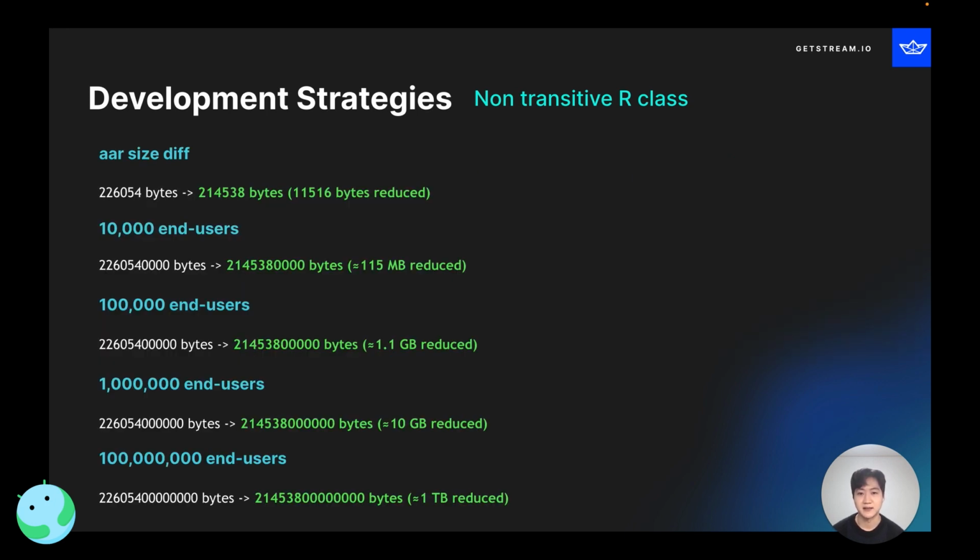So I calculated how much improvement we can actually expect. But please note that there is a tolerance because I tested with my library, Balloon. As you can see, if there are 10,000 end users of your library, you may prevent waste of around 115 megabytes of storage. And for 1 million, it will save 10 gigabytes of storage. For 10 million, 1 terabyte of storage in the world somewhere, and so on.